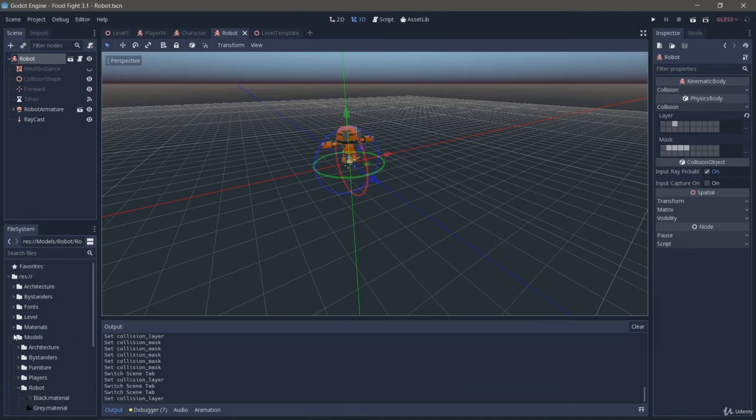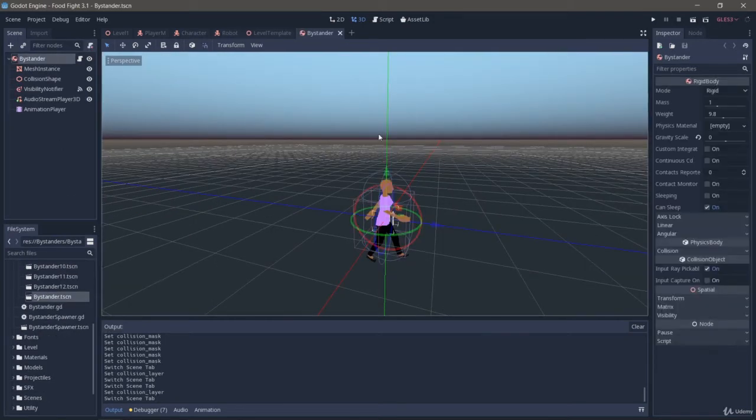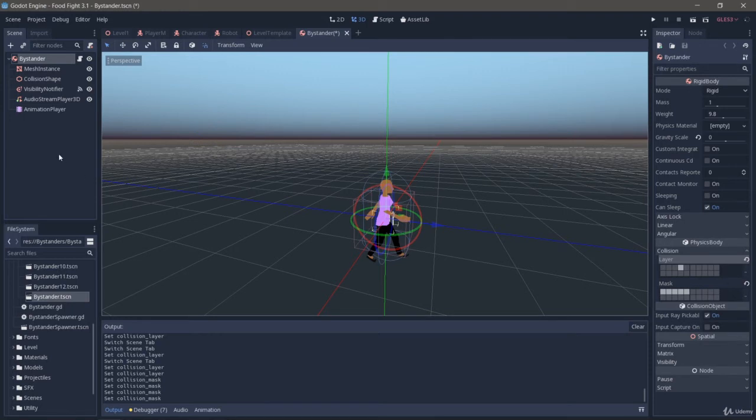Now, because we're extending scenes or inheriting scenes, we just need to change the template, which is going to make things really easy. Our template for the bystander is bystander itself, which is bystander.tscn. So I'm going to go to the rigid body and change its layer. It is not a piece of scenery. It is a bystander. It does mask the scenery, it masks the players, the robots, and the food. Do we want them bumping into each other? I think we do. I think that'll be funny.